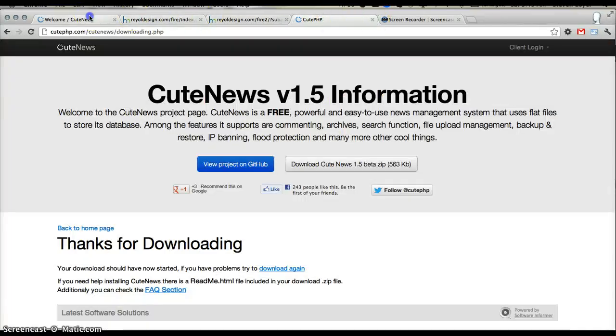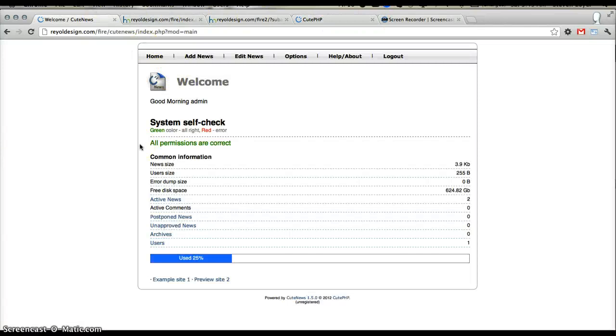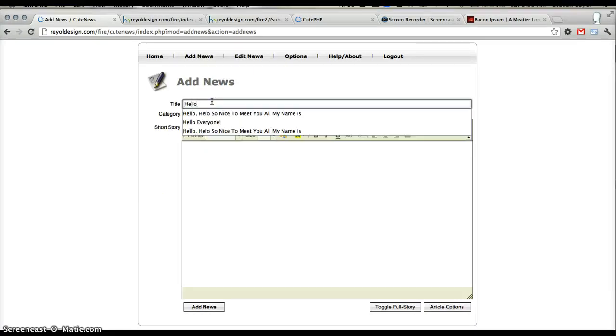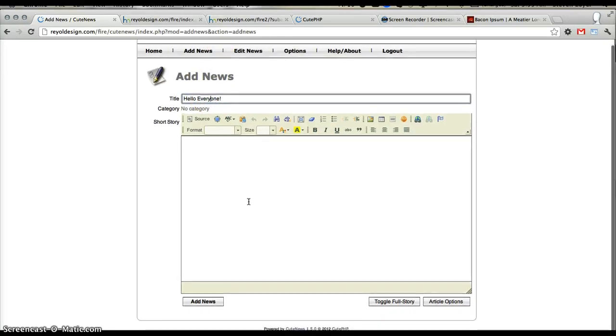So this is the dashboard of Qt News. It's pretty straightforward. You can add news, edit news, you have your options, your help, and your logout. So let's add some news. If you've ever worked with a WordPress environment or any type of blog, this is pretty straightforward. You have your title, and right here you have your short story.